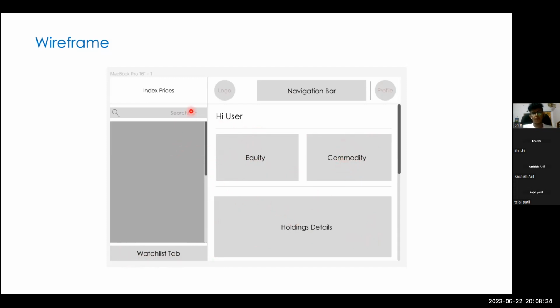And if he's doing some swing trade or has some long-term investments, it will be shown in the holdings details. So this is all about the information architecture.